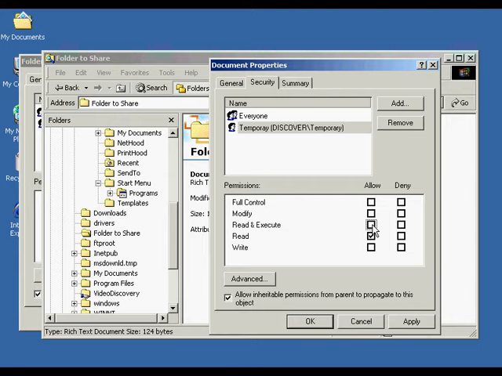The read allows the user to read a file, view file attributes, ownership, and permissions. The write allows the user to overwrite a file, change file attributes, and view file ownership and permissions. The read and execute gives the user the rights required to run applications and perform the actions permitted by the read permission. The modify gives the user the ability to modify and delete a file, and perform actions permitted by the write, read, and execute permissions.